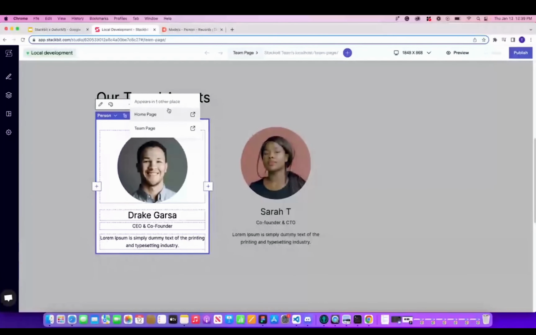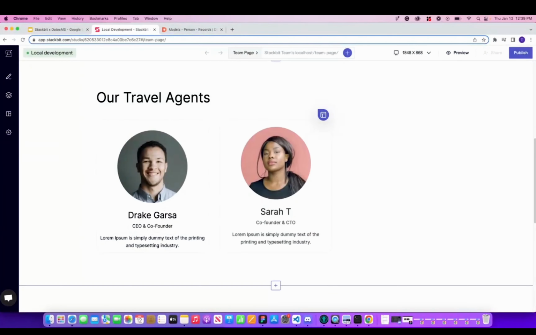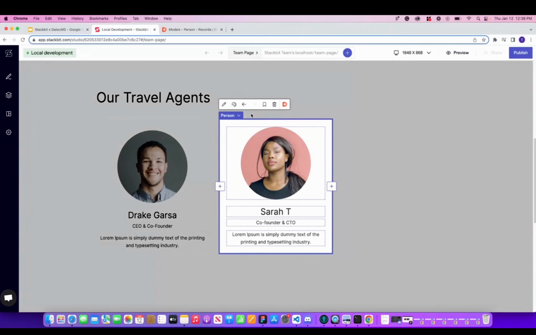And once again, you can imagine how powerful this is if it's a piece of content that's being used in hundreds or tons and tons of different pages. So you can easily see it. And then you can also click on the shortcut to take you to where else it's being used. So in the example of Sarah, you'll see there's no icon here because this is the first time we are using her.